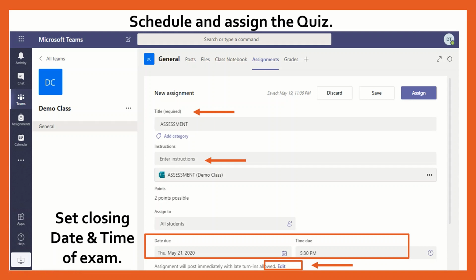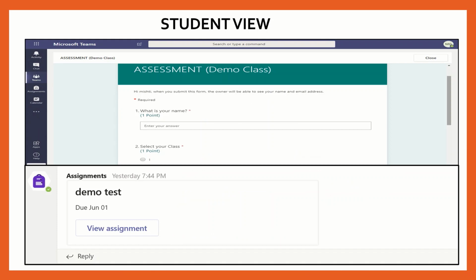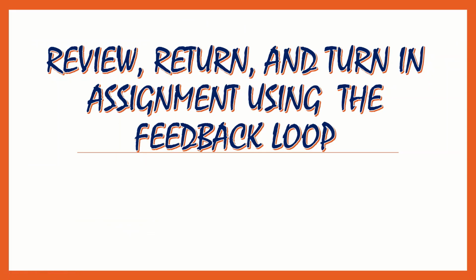The scheduling part of the test will remain the same. Posting the test and scheduling the timing will remain the same. In this way, students and the class will get the message at the scheduled timing only. This is the student view. Students will get the test. They will have the notification, and under the assignment, they will get the assignment. So this was the student work.